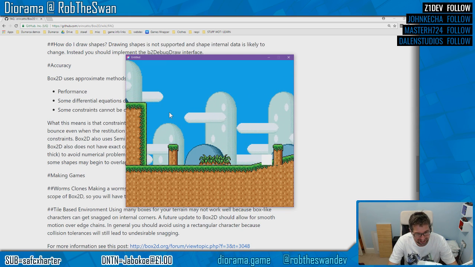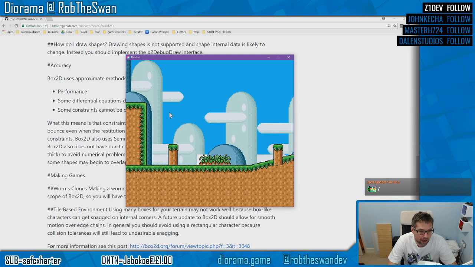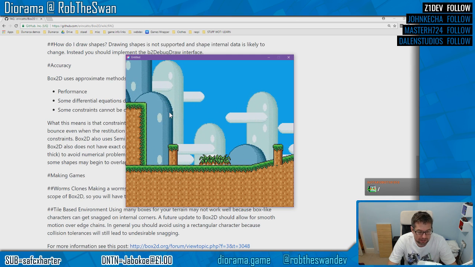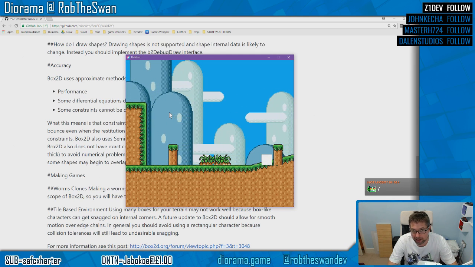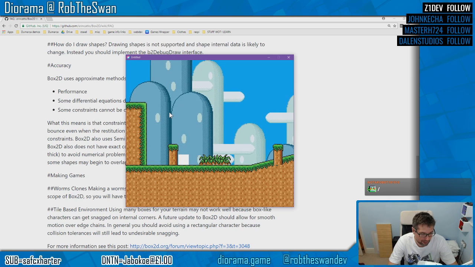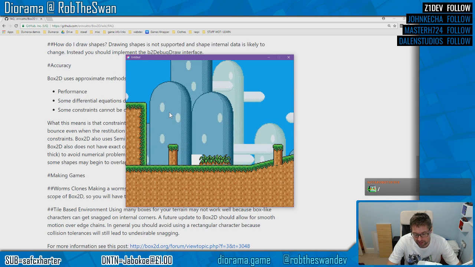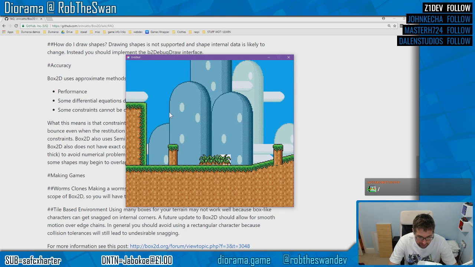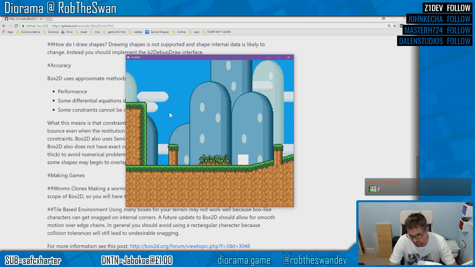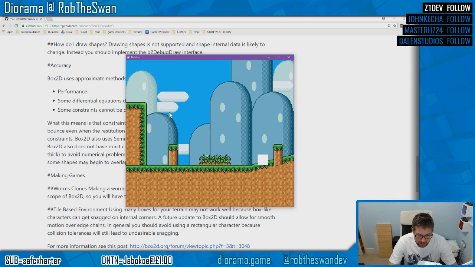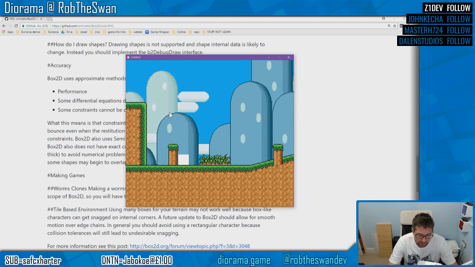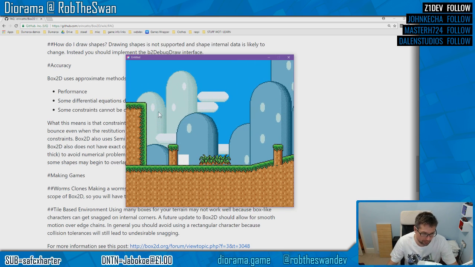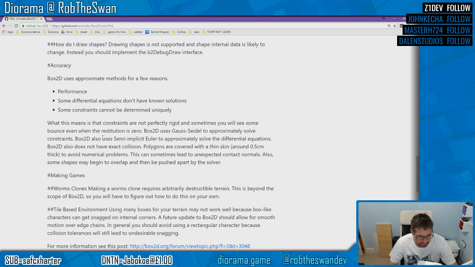Great. Yeah, it means that the game itself will become frame rate independent, and that's a good thing, right? What this means is it constraints.